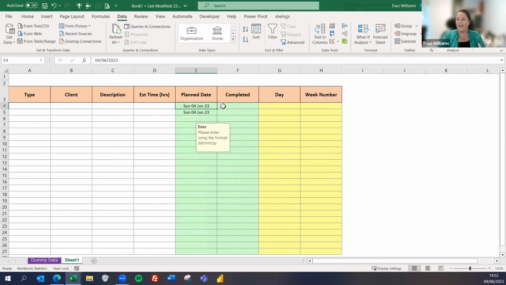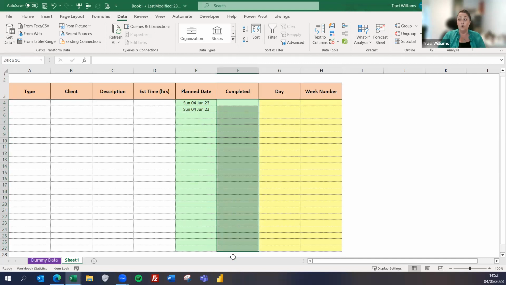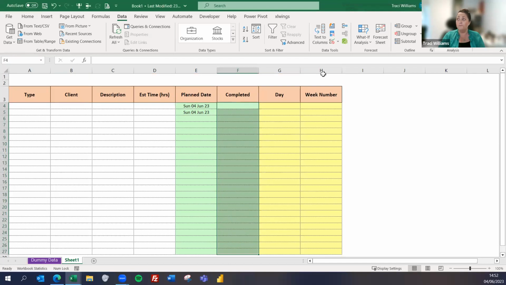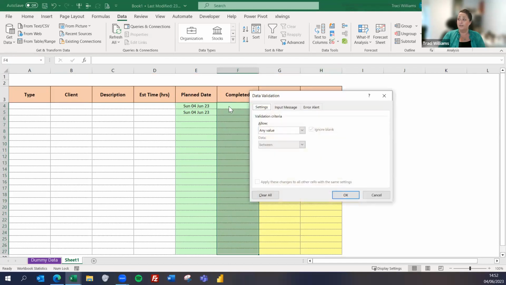Okay, so I'm going to go back to completed again now. So I'll fix my issue there. So we're completed. I'm going to highlight all the cells to apply the data validation to. I'm going to go into data validation. On settings, in this instance, I'm going to choose a list. Okay, and our list, it wants to know what is the source.